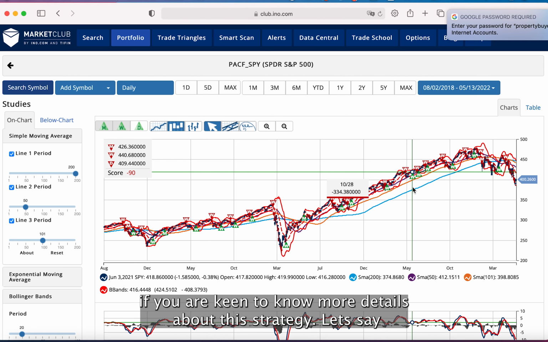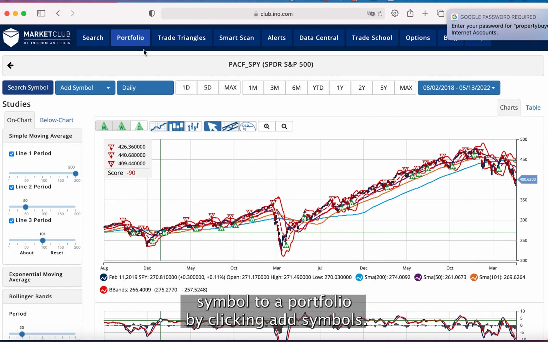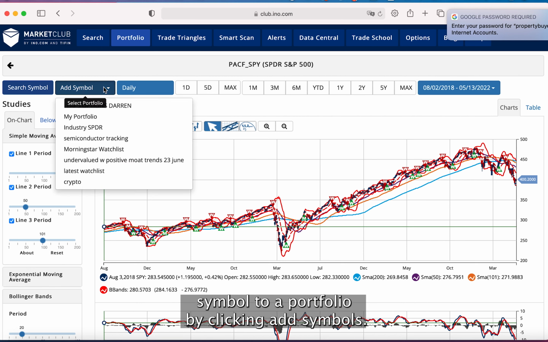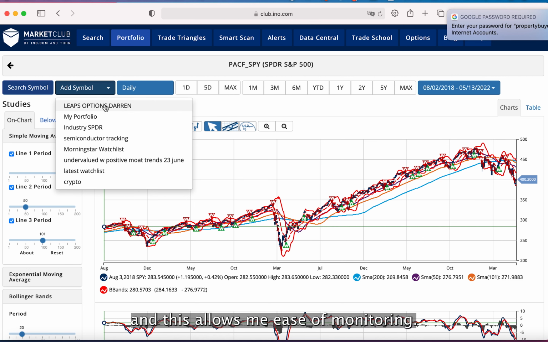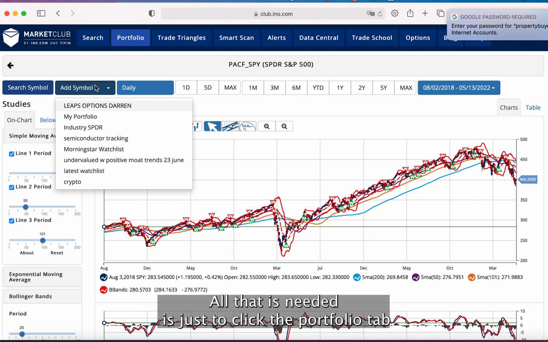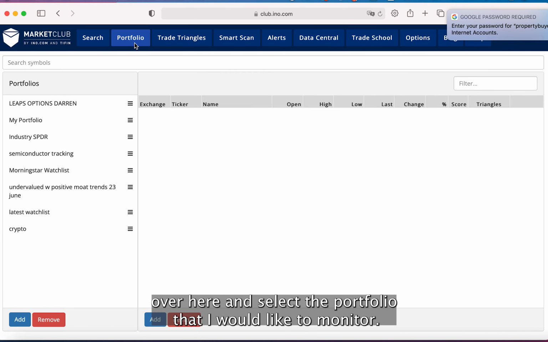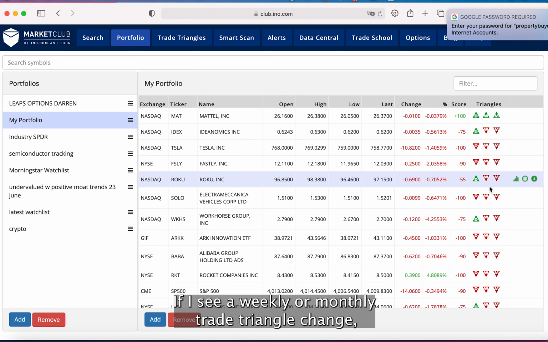Let's say I have selected some stocks that I would like to monitor. I will add that symbol to a portfolio by clicking Add Symbols, choose the portfolio that I would like to add it in, and this allows me ease of monitoring. Monitoring the portfolio is a very simple daily 5-minute affair. All that is needed is just to click the portfolio tab over here and select the portfolio that I would like to monitor. And we just check if the trade triangles has changed. If I see a weekly or monthly trade triangle change, then I'll just enter or exit the position accordingly.